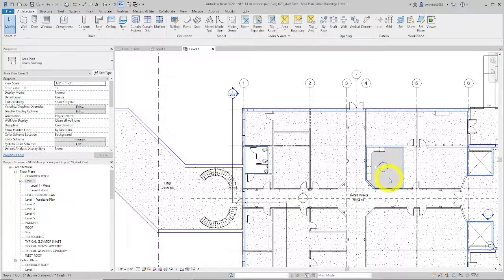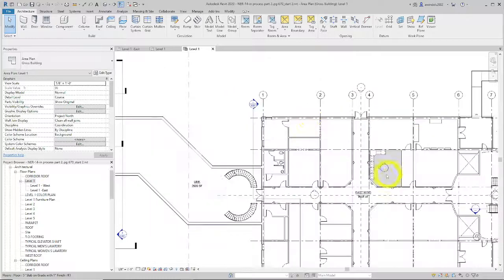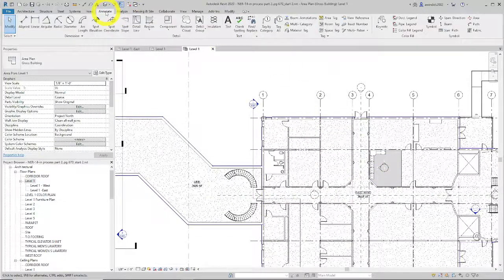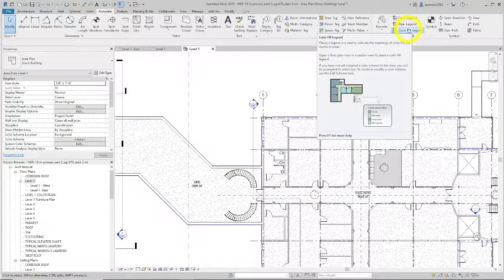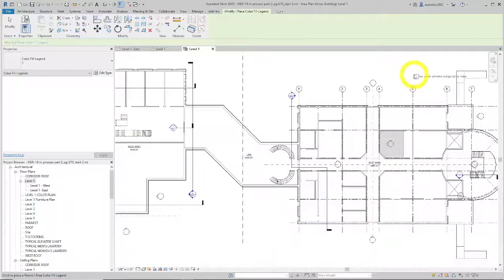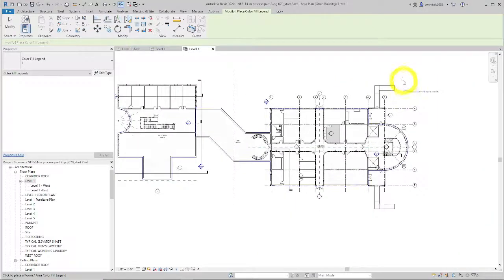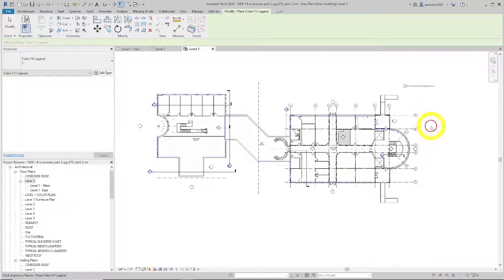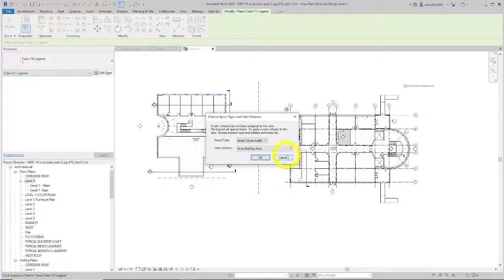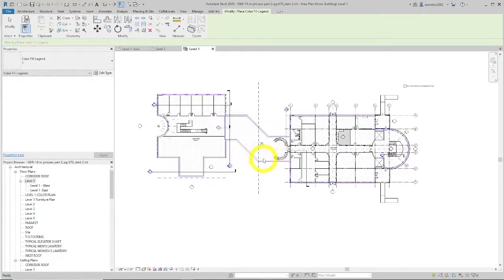Now one more new command here. We're going to go to the color fill panel on the annotate tab. So we're on the annotate tab, the color fill panel, which is over here, and we're going to do a color fill legend button right here. I'm going to place this similar to the last time I did a legend for the rooms. I'll place it up here, and we're going to pick a couple areas. What do they want for our options? I think it's the only options available really. Areas, gross building, and gross building area. We'll hit OK.